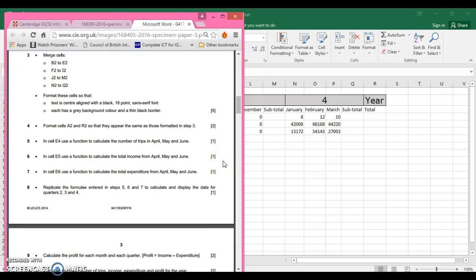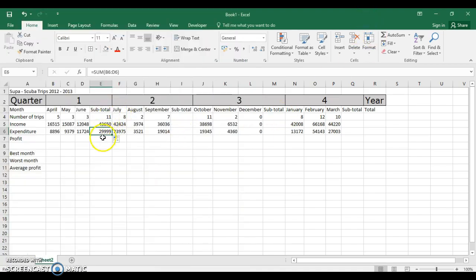Welcome to part 2. Okay, so it says replicate the formula entered in steps 5, 6 and 7. Calculate and display the data for quarters 2, 3 and 4. Okay, so this is the next part of the task. As you can see, here are the quarters. We've done the data for quarter 1, so now we have to do the same for 2, 3 and 4.